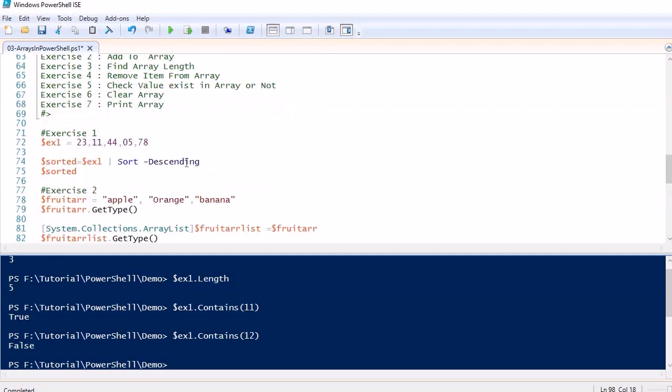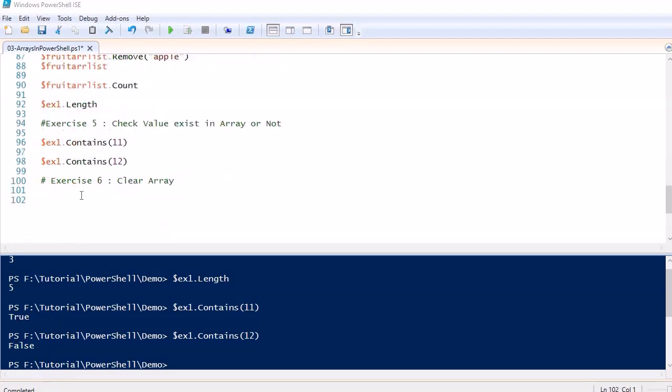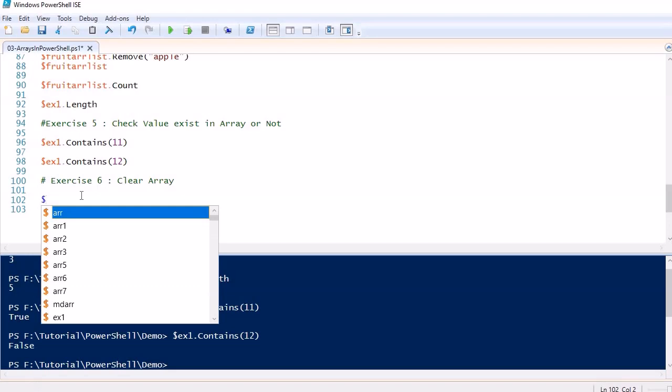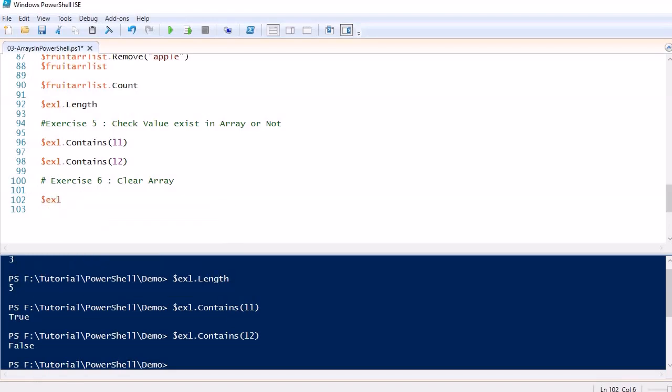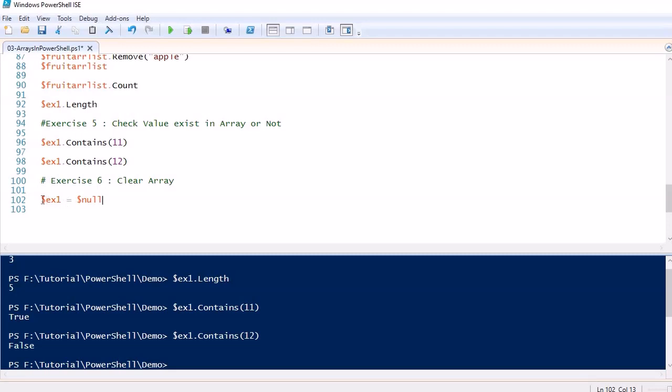Now moving further, what is the next exercise? Clear array. Suppose that I have this array and I want to clear it. So how can we do that? Let's do it now. To clear an array, it is pretty much straightforward as well. We will again use example one, and I want to clear this array. We can use the PowerShell variable $null and assign it to this array and execute it.